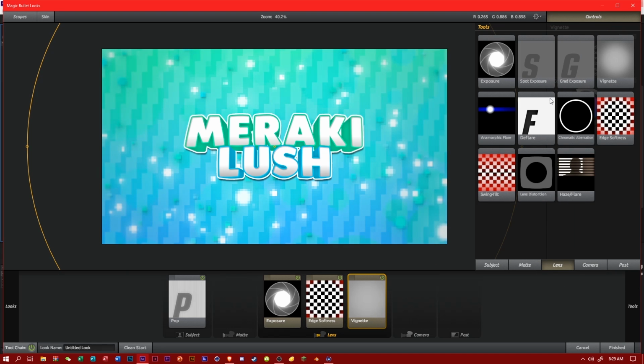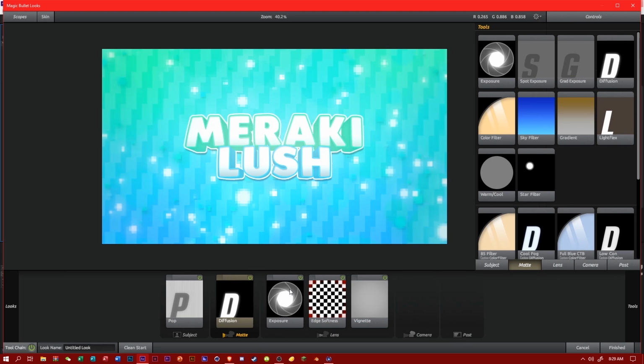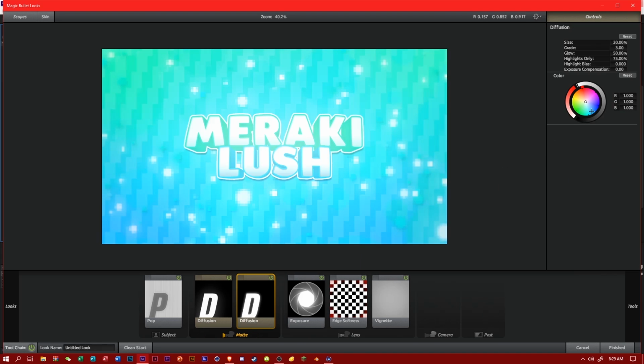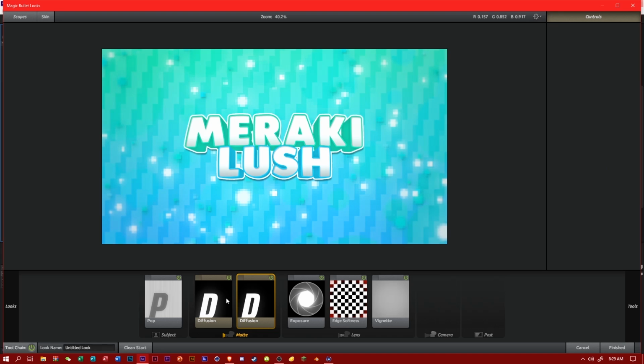So diffusion, this thing here, 140 here. Move this whatever you want. Add another one in case. Increase this by whatever number you want. Oh, it looks the same. We can also do that as well.